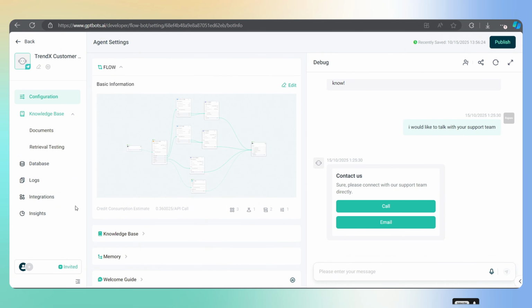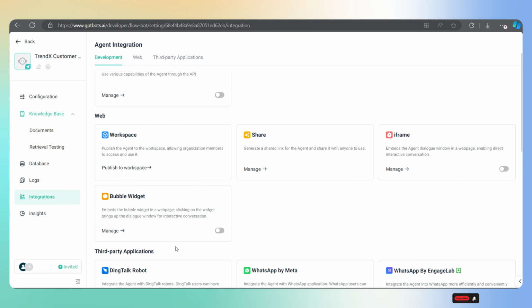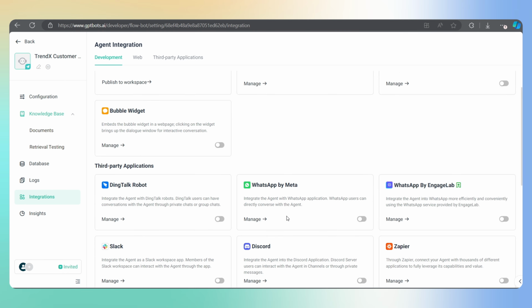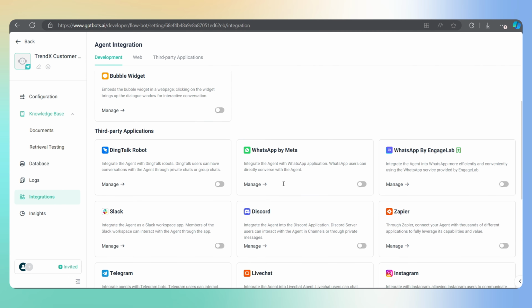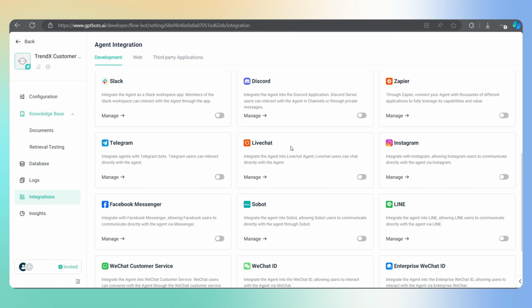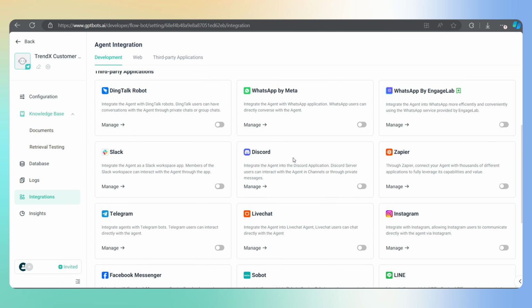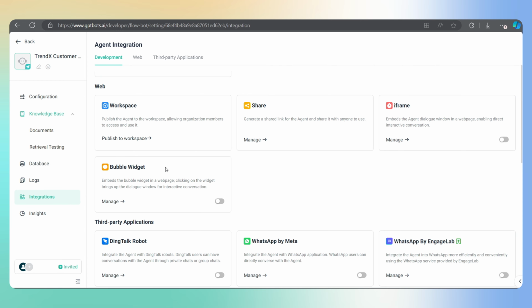Now comes the most exciting part, integration. We can integrate this AI agent directly with our website or connect it to social media platforms like WhatsApp, Facebook, Instagram, and more. I'll show you how to integrate it with our website as well as on WhatsApp. To integrate with our website, simply enable the bubble widget and click on Manage.